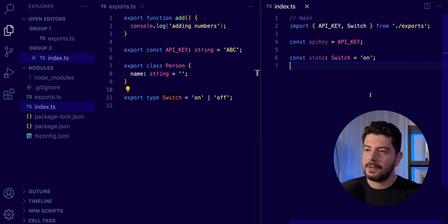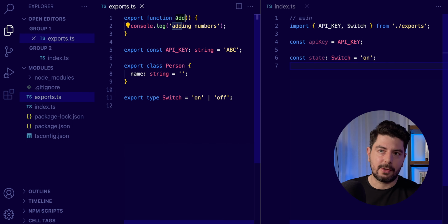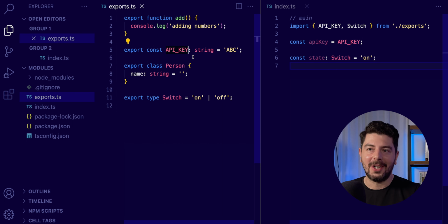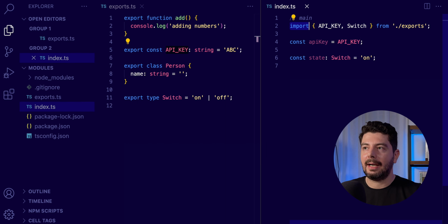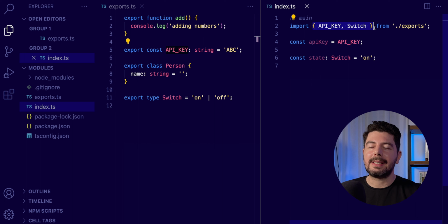A couple of notes here. Basically, this is called a named export, because when we are exporting something, we are giving it a name. So this has a name, add, this has a name, API_KEY. And here in the import statement, we are using this name. So that's why this is called named export. And you will say we are using destructuring here.